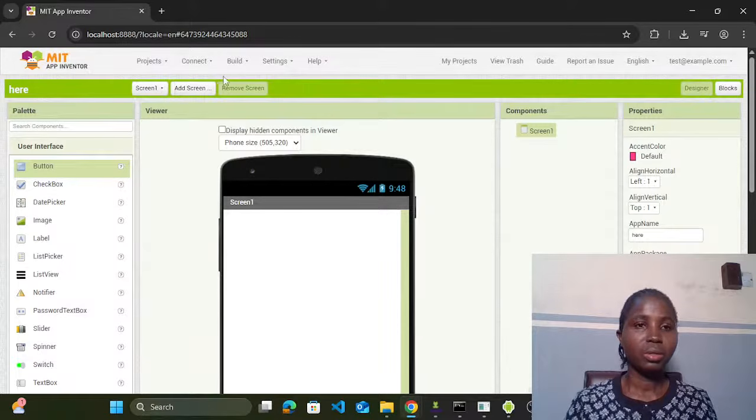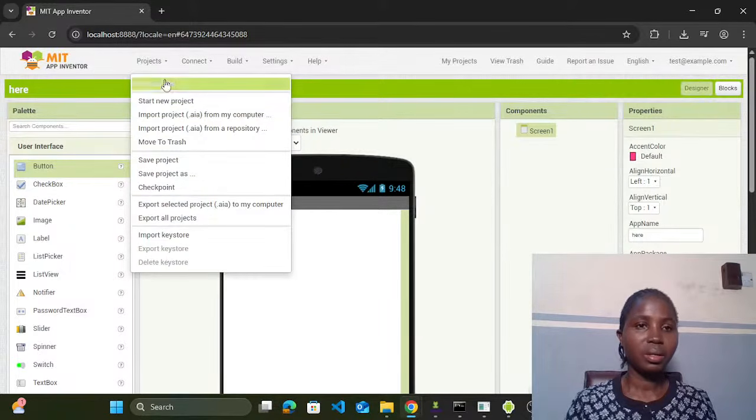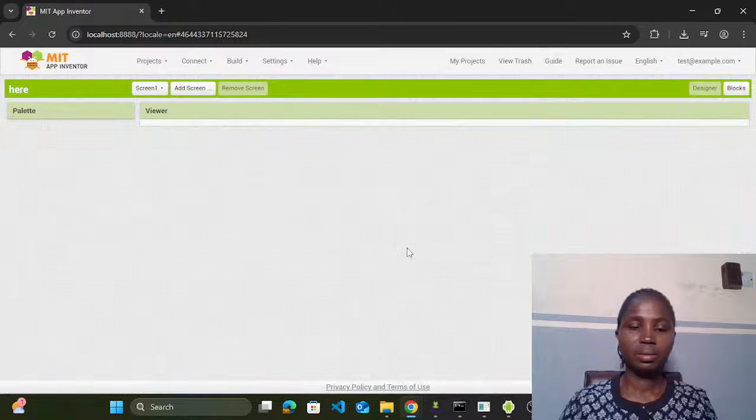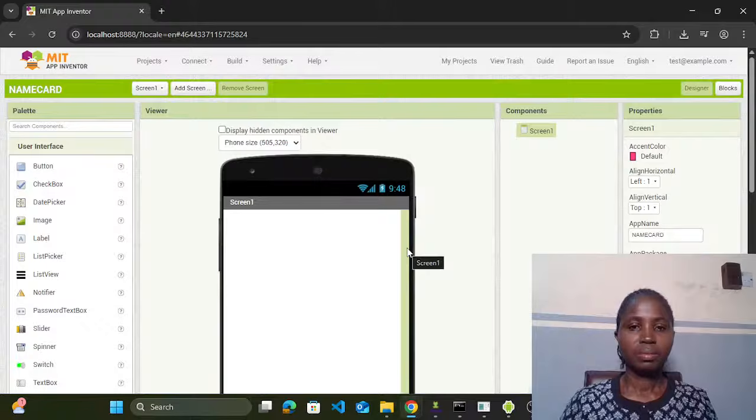So I'm going to start by, let me start from here, new project. I'm going to call the new project name card. Okay, so from here, I'm just going to drag and drop the objects, the components. So the first component I'll be using now, I'll get it from here.